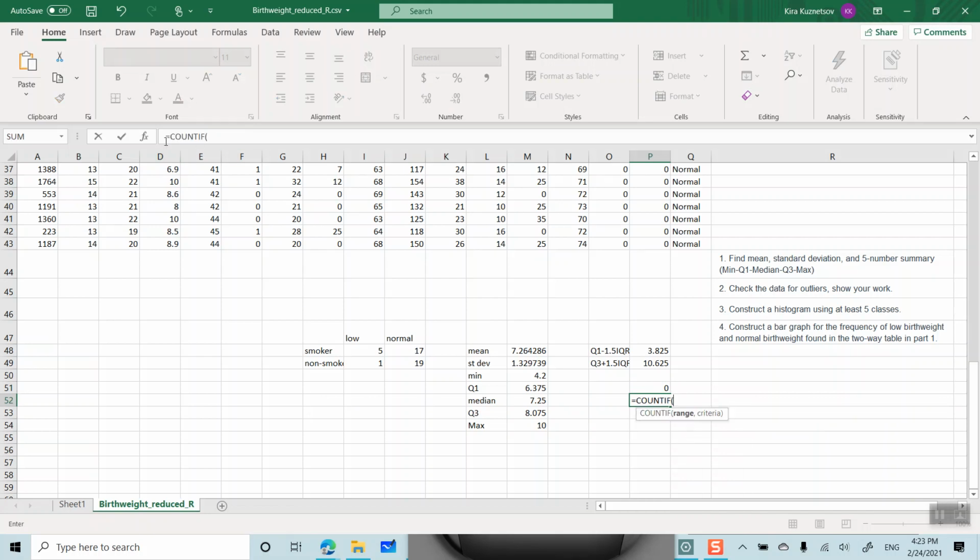And I'll do this again. COUNTIF, and then you click on range, and I'll check for the really big babies, so greater than 10.625. I don't think we have any of those either. And there's nothing. So this data does not contain any outliers, but you would include this type of work in your analysis. All right, moving on.